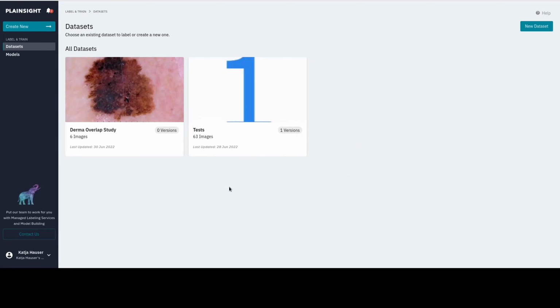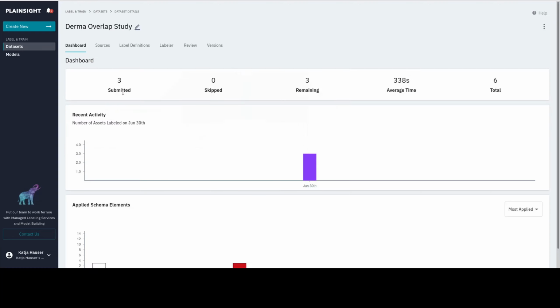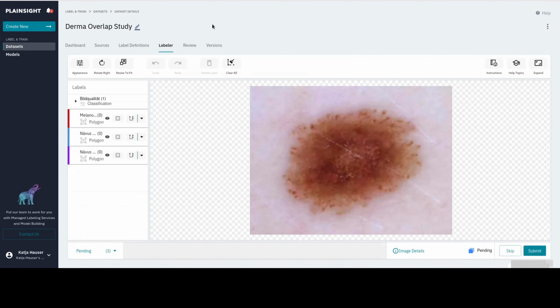To start, please navigate to the right view. There will be one dataset in your account. Click on it, and then click on Labeler at the top here. You should now see the dermatoscopic images.